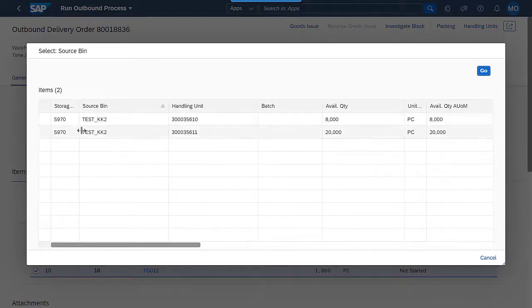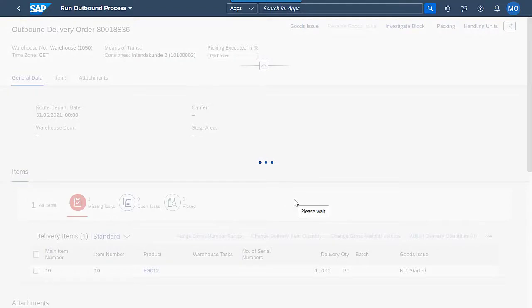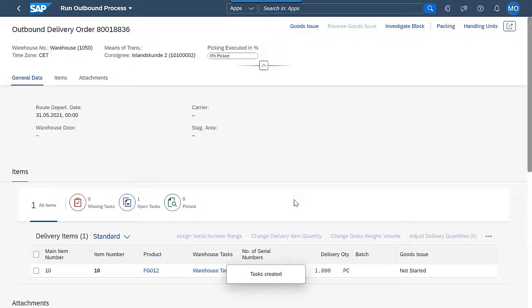Here we have the storage locations, also the source bin. I see that we source from those handling units. In one we have 8 pieces and the other one 20. And I need 1 piece for my customer, so I'll take out 1 piece from the second handling unit. Next thing is we have an open task.